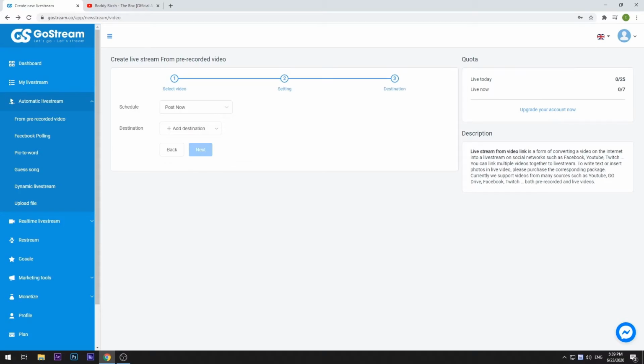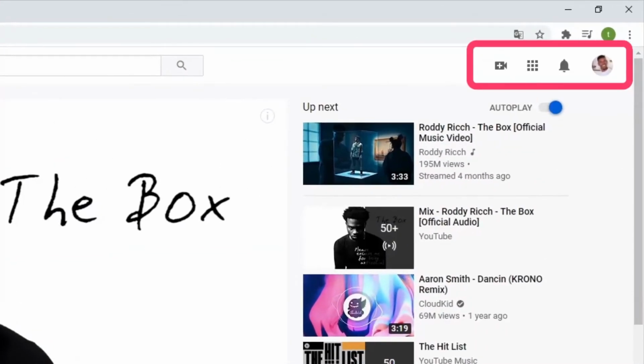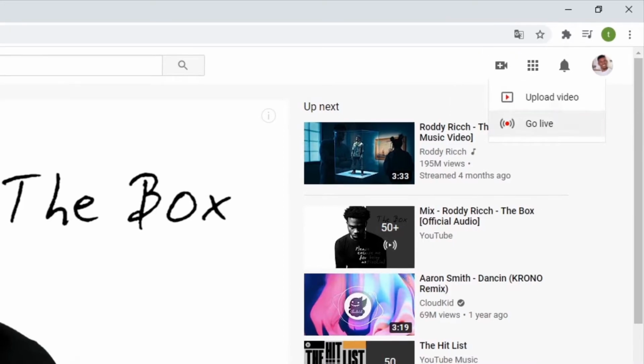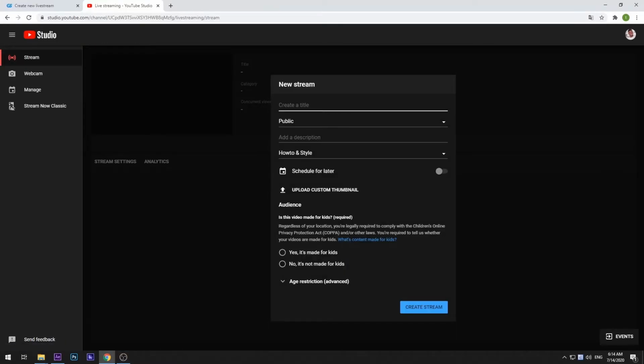Here, you can choose the destinations for your livestream. To post your livestream on YouTube, first, you have to log in your YouTube account. Click on the Create Post icon on the top right corner and select Go Live to enter YouTube Studio. A new stream tab will appear.